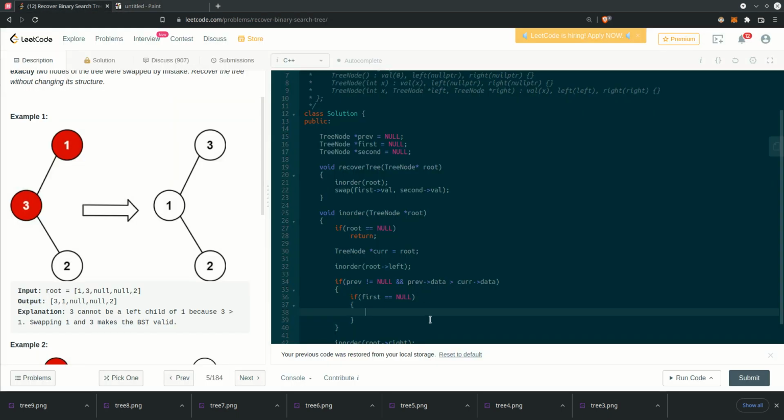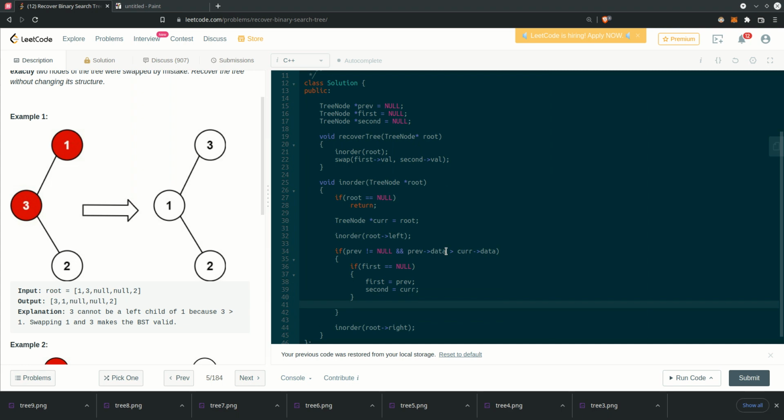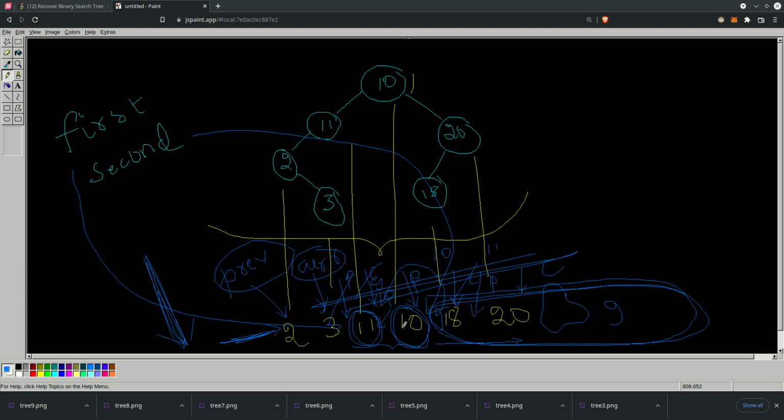If first is equal to null, make the first point on the previous element, and at the same time make the second point on the current element. And if the first is not null, that is the second case we have discussed, that is, see here the 11 and 10 were present. So let us consider a sequence like this.